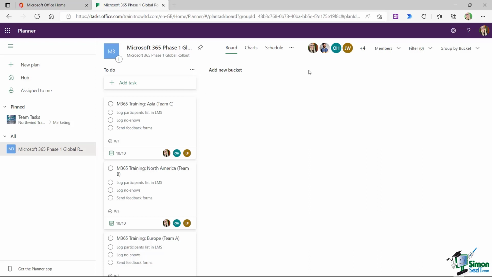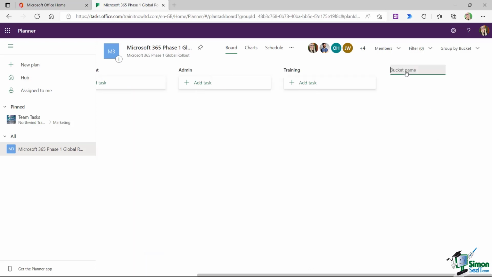So what we're going to do is add 3 more buckets and organize our tasks. Where it says add new bucket, let's click on this link, and this first one is going to be for all the tasks related to the software deployment. I'm going to add another new bucket, and this one is going to be for all of the admin surrounding this deployment. Let's add another one specifically related to the training. And then finally, we'll have another bucket for anything related to issues and feedback. So very simple to create our different buckets.